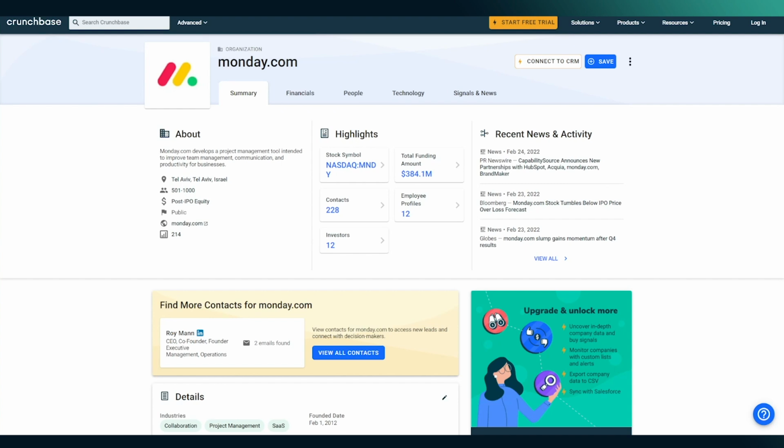They have raised $384 million to date in investment funds. They have 12 separate investors, notably including Zoom and Salesforce. And their team is between 501 and 8,000 employees. So that's Monday. If we contrast this with ClickUp, ClickUp is a much younger company.